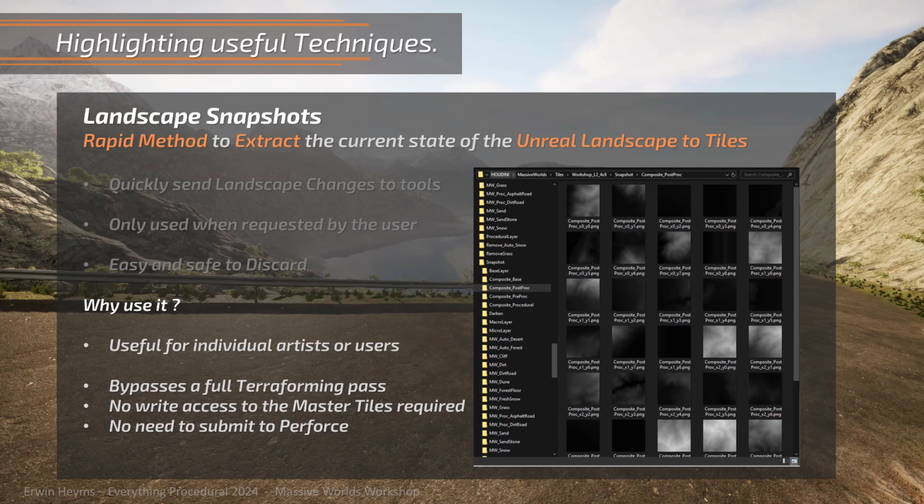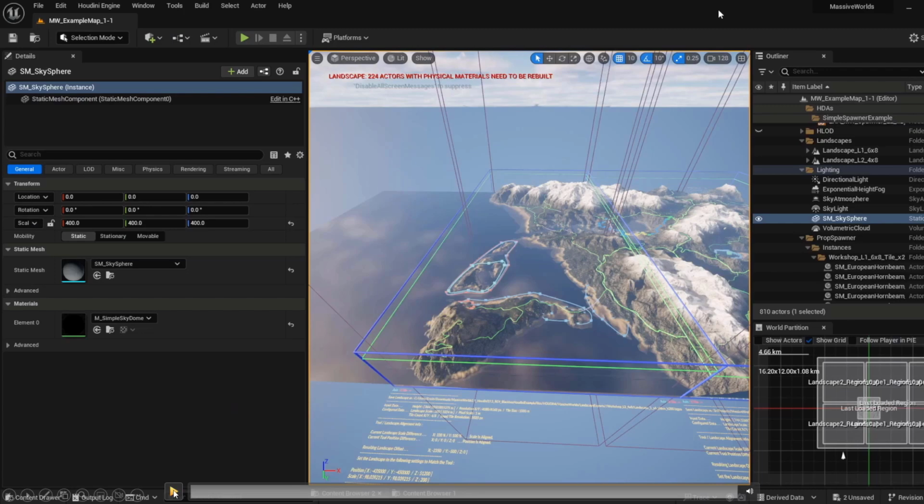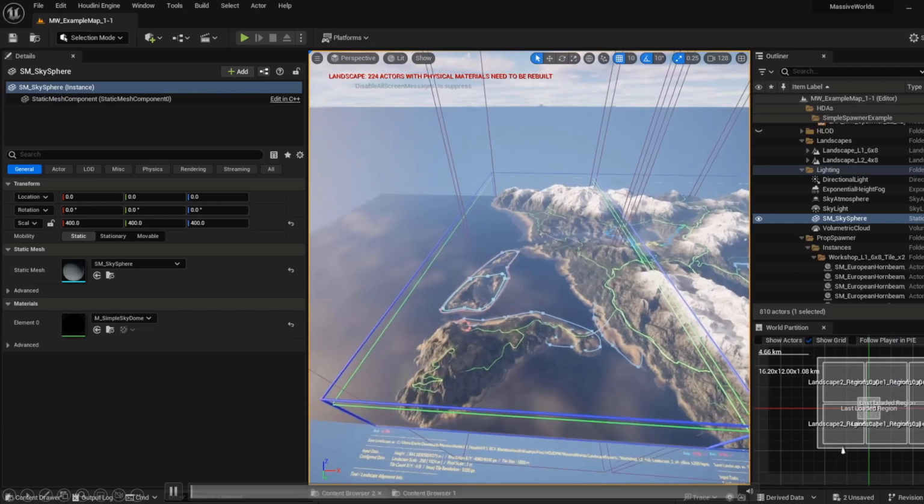Why would you use it? Well, it's useful for individual artists or users. It bypasses the full terraforming system by basically just capturing the current state of the terrain into a separate snapshot folder. It doesn't require write access to the master tiles on Perforce, and like I said, there's no need to submit these to Perforce, but your tools can see the changes. So it's useful if you quickly want to modify the terrain, capture its recent changes, and then make a tool see the difference. So here's a video where I'm demonstrating this function. So let's play it and I'll talk over it.